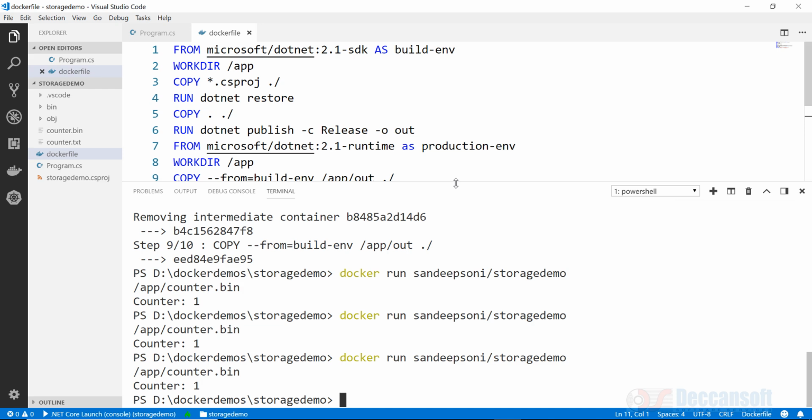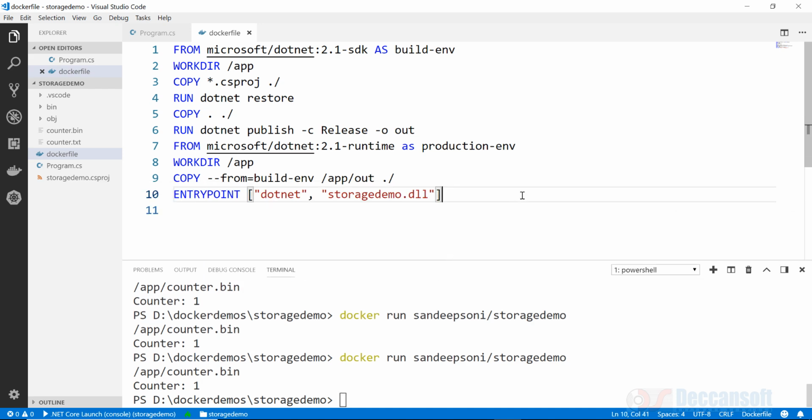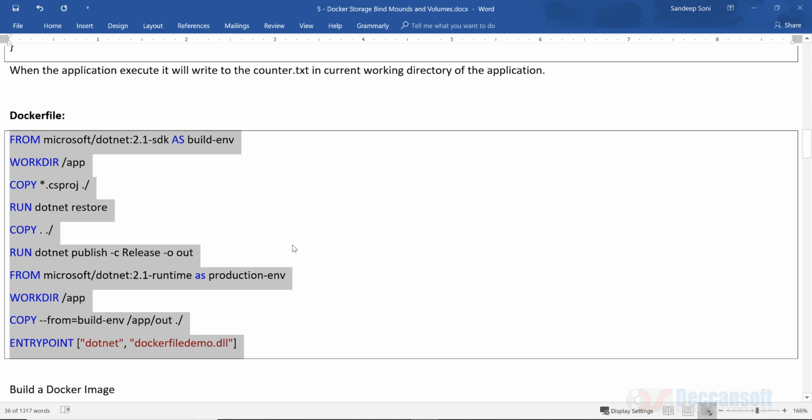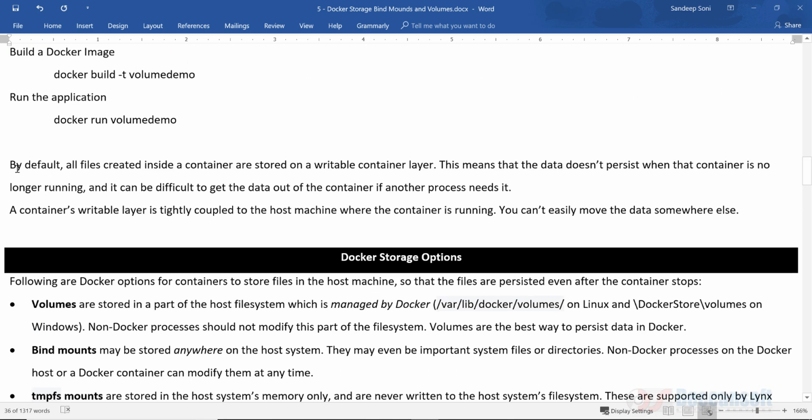My data is not persistent between different container instances. By default, all files created in a container are stored on a writable container layer. It means the data doesn't persist when the container is no longer running. And it is very difficult to get data out of the container if another process needs it. The procedure is complicated: from the container, you have to get the image created by committing the container and then use that image for subsequent execution.